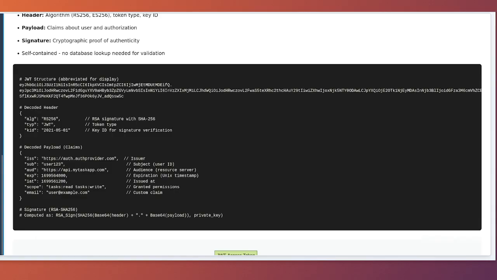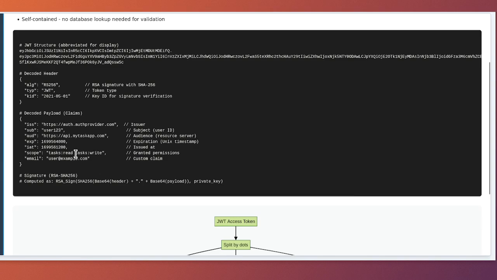When Base64 decoded, it contains JSON with claims about the token and the user. Standard claims include iss for issuer, which identifies the authorization server that issued the token. sub for subject, which is the unique user identifier. aud for audience, which specifies which resource server should accept this token. exp for expiration time as a Unix timestamp.